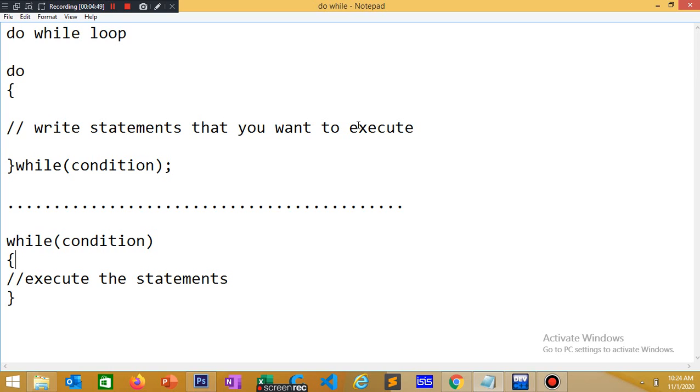Okay, whereas in the case of a do while loop, it is going to run at least once, and then it evaluates whether this condition is true or not. If this condition is evaluated as true, then this do section will be executed again, and if it is evaluated as false, then the do while loop will be terminated and control moves further in the program, right? So I hope this difference between do while and while is clear to you.